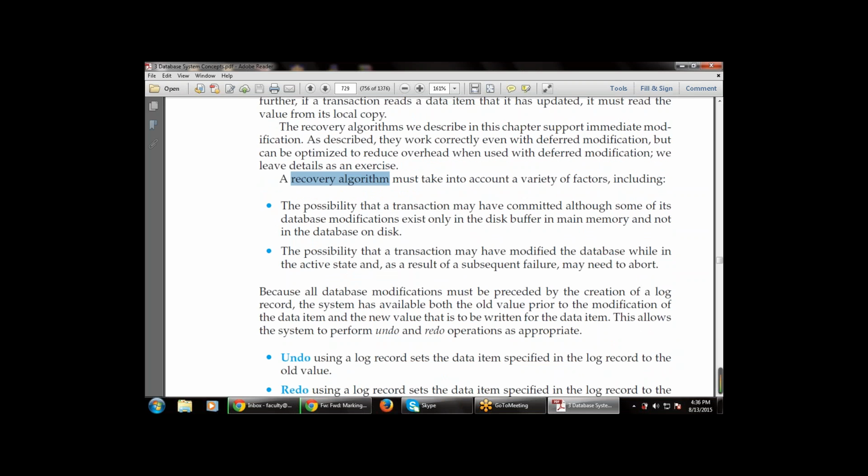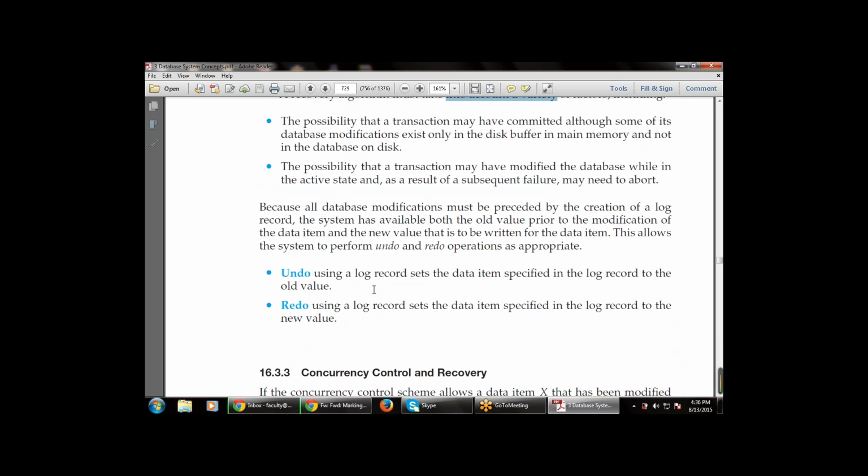And there is a recovery algorithm that takes into account various factors. There are multiple factors taken into the recovery algorithm, and there are two operations performed that allow the database modification. One is undo, that uses the log record to identify the data item specified in the log record and restore the old values. Then redo sets the data item specified in the log record to the new value. Undo means using the old values, and redo means using the new value.